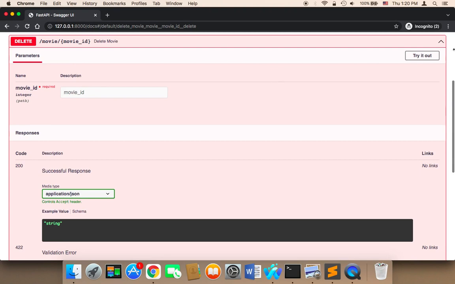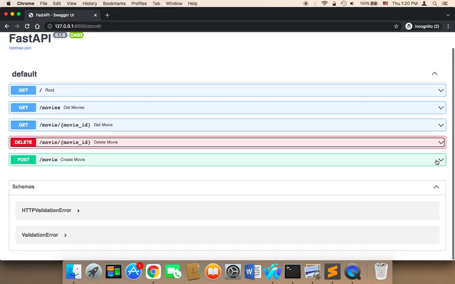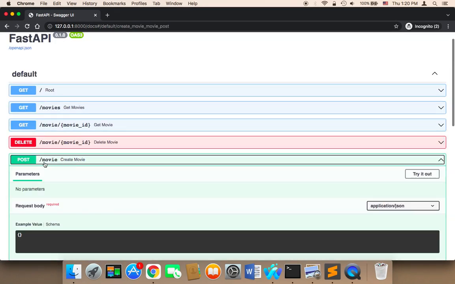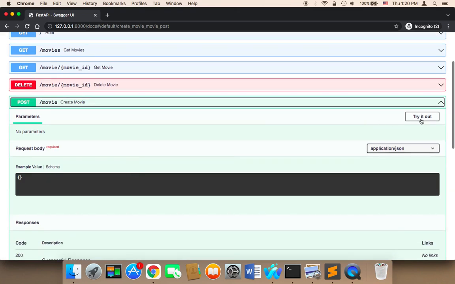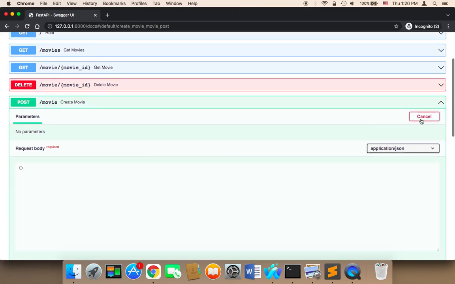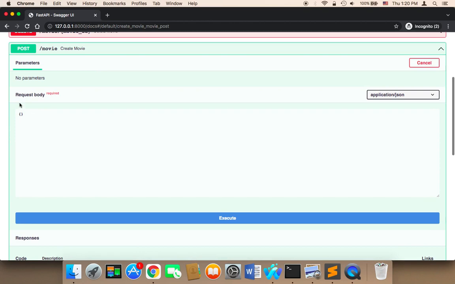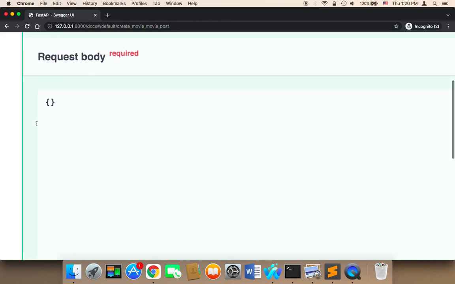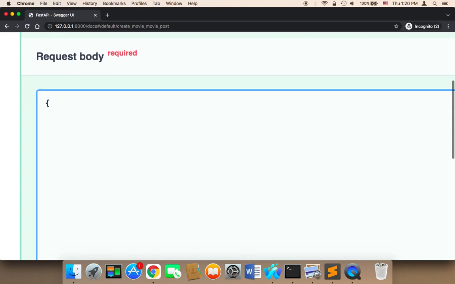If you refresh, you will find that we now have a new URL, which is movie, and the type is post. And here it says create movie. So let's use it. Let me click on try it out, and let's insert something. Here the request body takes, as you can see, a dictionary. So the dictionary needs two elements, two key value pairs.